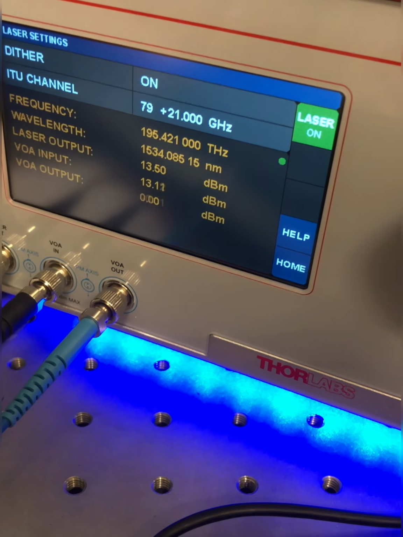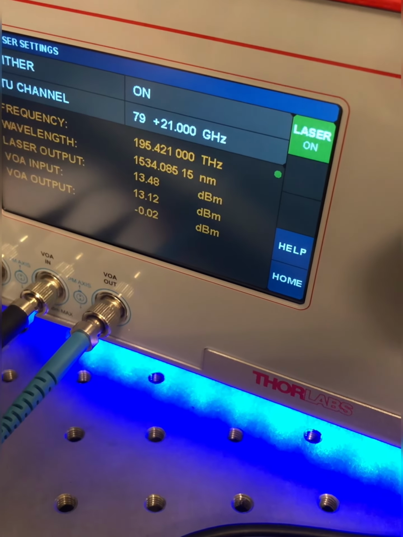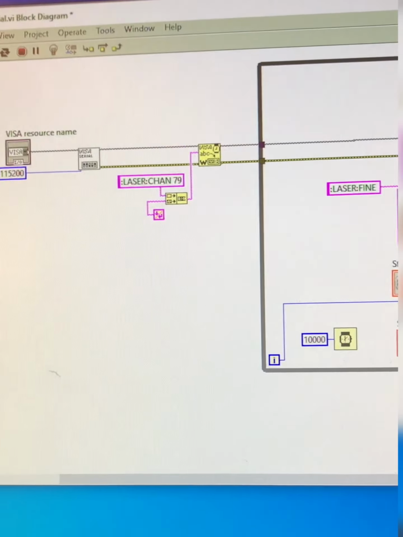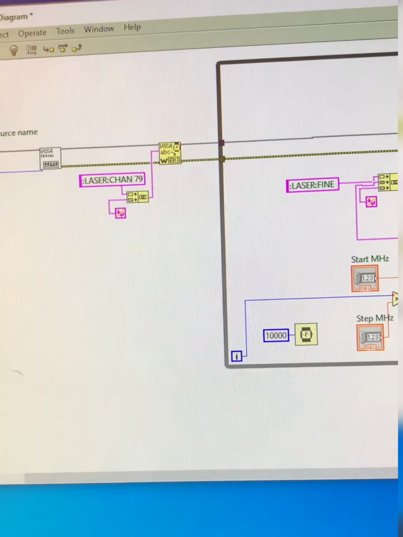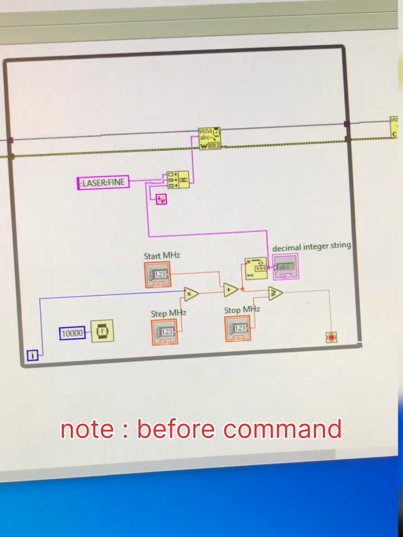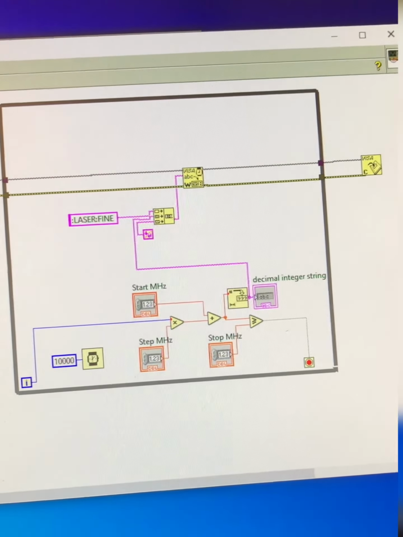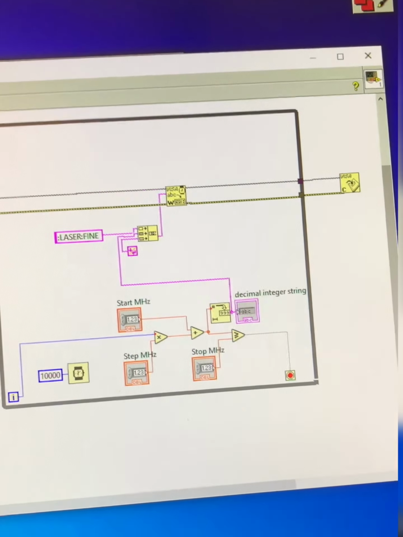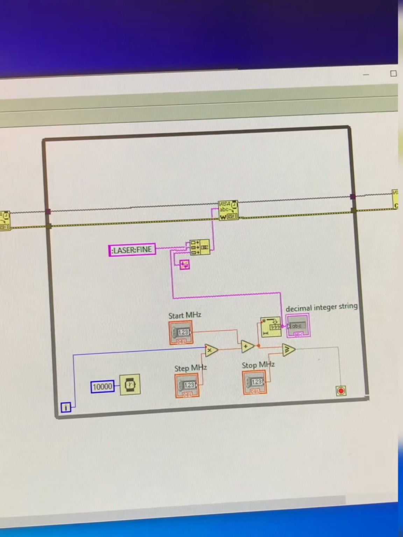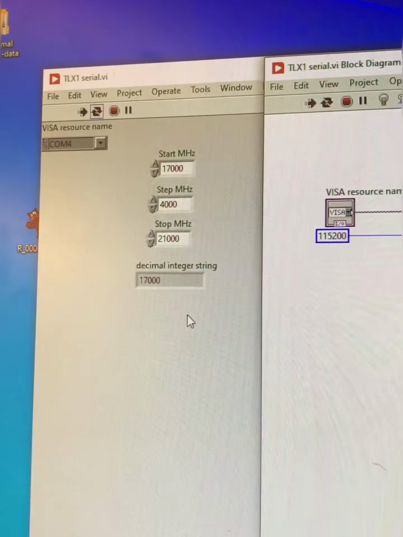How to control the TLX1 laser, so that it jumps 4 GHz. Here is the program. We set channel to 79 and use the new line symbol, enter, and then there is a cycle from start frequency to stop frequency, comparison, and send the string to the laser. And here we set the frequency values: start, stop, and step.